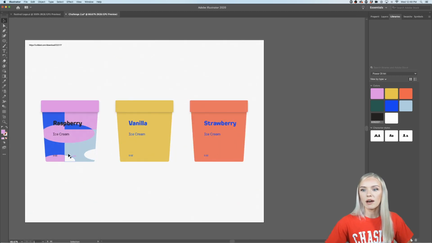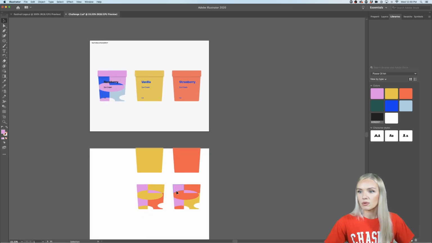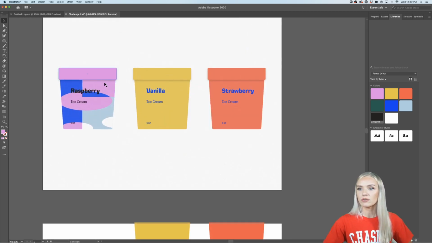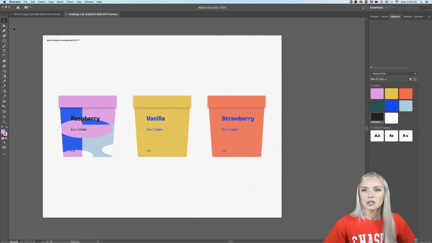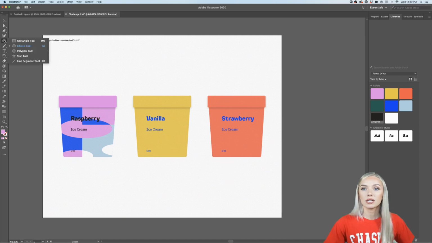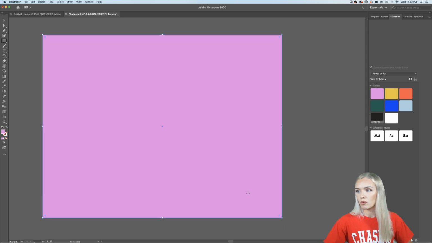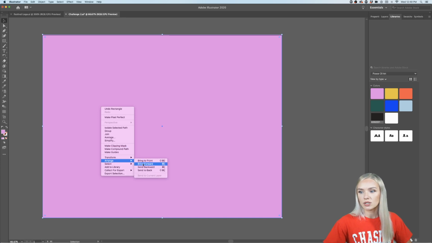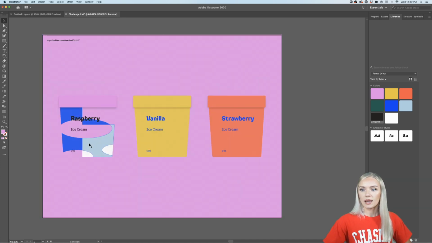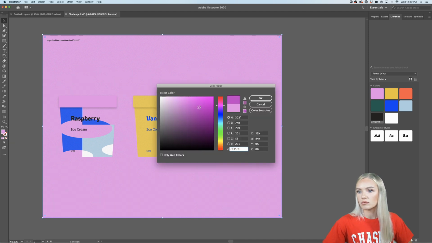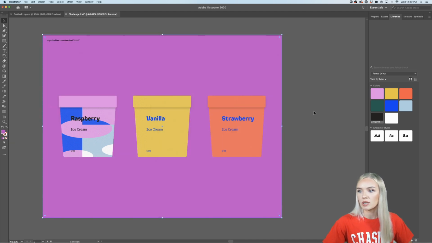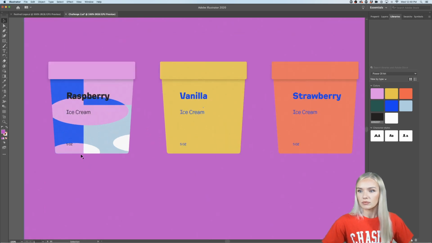Okay, perfect. So we have one ice cream done, and we're going to go ahead and do the same thing with the other ones. Also feel free to add some background color here. What you can do is use the rectangle tool and pull a rectangle all across this board and set it to the back. So right click, arrange, send to back. And we kind of have this melting together. So I'm just going to go ahead and select a deeper color for this maybe for now.